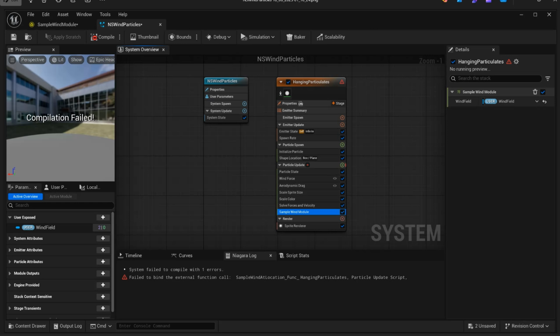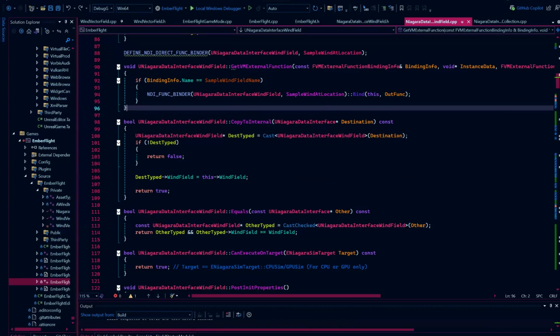Your function sample wind at location that I have in my custom Niagara data interface won't bind properly, and it won't bind properly because my custom Niagara data interface stores and uses a U object, which is the wind vector field object. What copy to internal does is it duplicates the Niagara data interfaces during system compilation and things like editor operations, script execution.